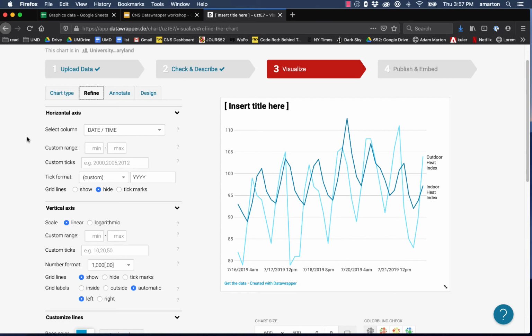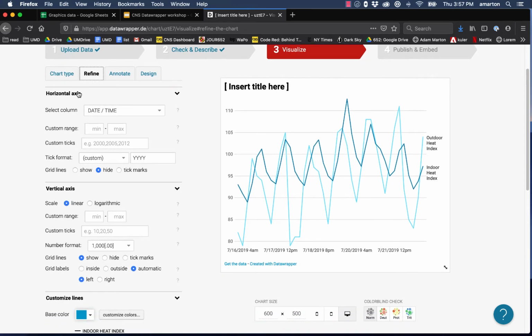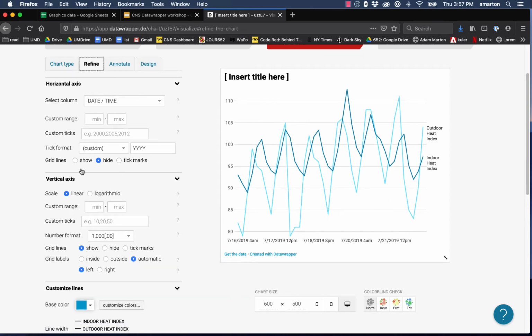Okay, so, a couple things here. I think the horizontal axis is fine. That's this one down here. You can see it's displaying some of the dates and times from our data, but not every one because there's too many. But you can hover over the lines to see all the data points that were within the data, which is nice. So we'll come back up to the vertical axes because I do want to change that a little bit.